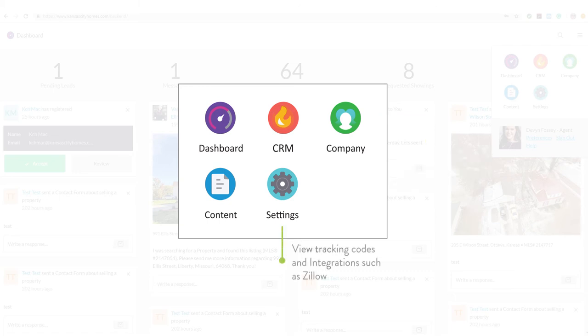The Settings section is where you can view tracking codes and integrations such as Zillow. Finally, the Content section is where you go to edit your website. You'll learn more about each of these sections in later videos.